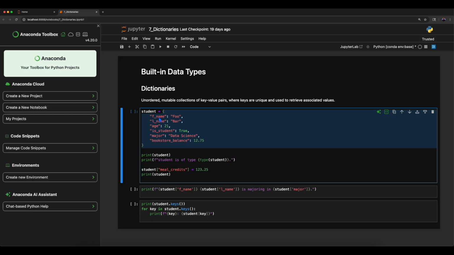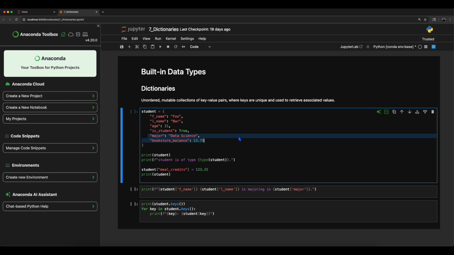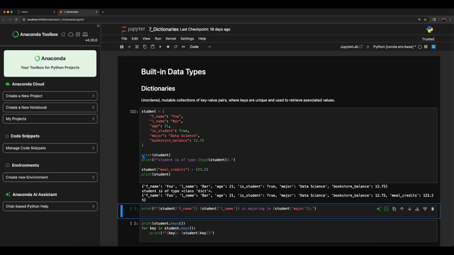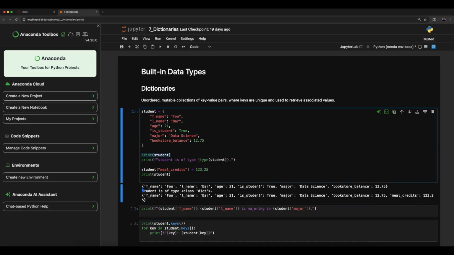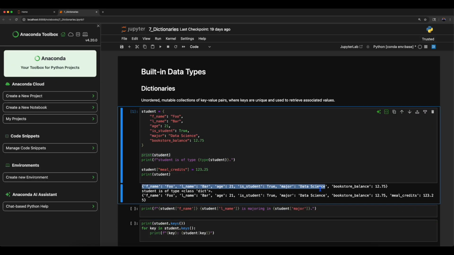So the student has a key of first name. Its value is the string foo. It has a key of age. Its value is 21. True is the value for the key is student, and there are keys for major and bookstore balance. So I'll go ahead and execute the code in a cell, and here we see I print the student, and we see the key value pairs, and that student is of type dictionary.